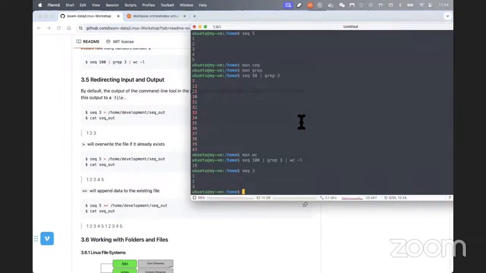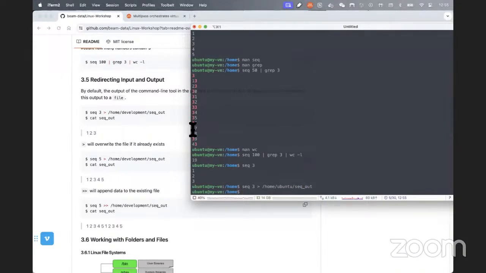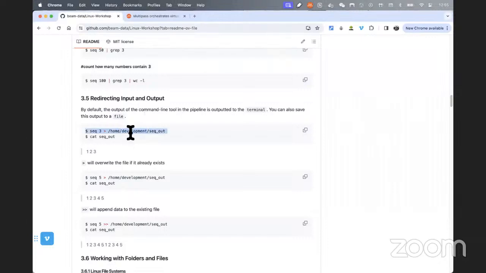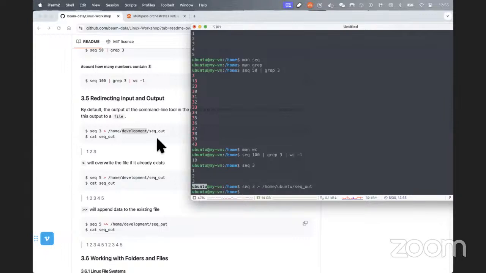All right, let me run seq 3 greater than /home/ubuntu/seq_out. So why did I put Ubuntu here instead of development? Because in this example, development is the username of the virtual machine, but in my virtual machine, the username is Ubuntu. That's why I replaced this value here. And seq_out, that would be the file name.